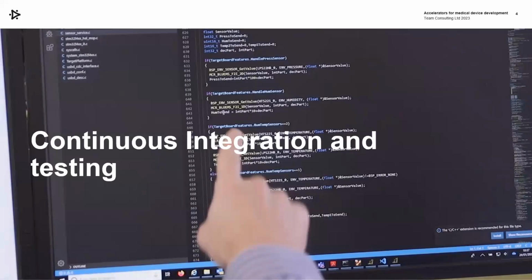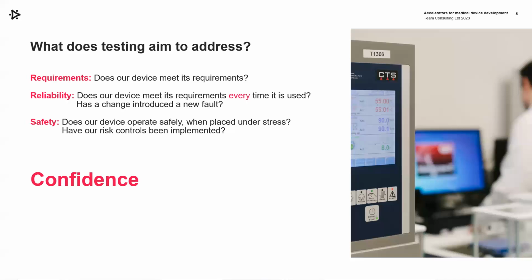So the first thing we'll be talking about is continuous integration and testing. But before we do that, I'd like you to ask yourselves what it is that we're aiming to achieve through testing of our medical devices. Why do we do it, really? And really, testing on our devices boils down to a few things. So we're confirming that it meets its requirements. So does it perform as we expect it to? Does it function as we expect it to? Does it detect the errors we expect it to?